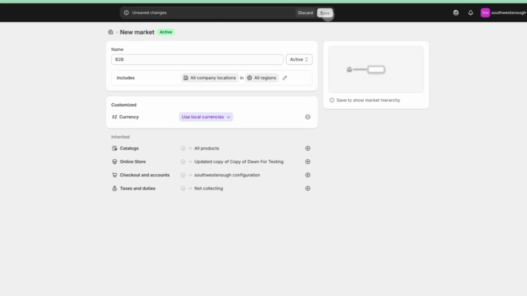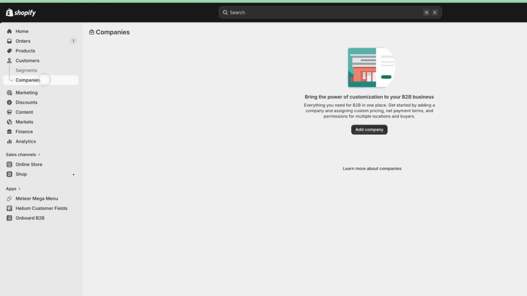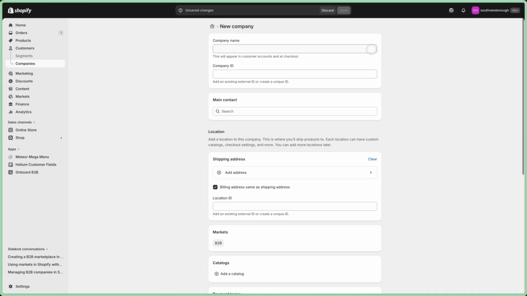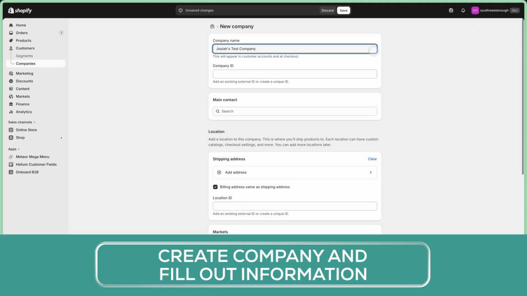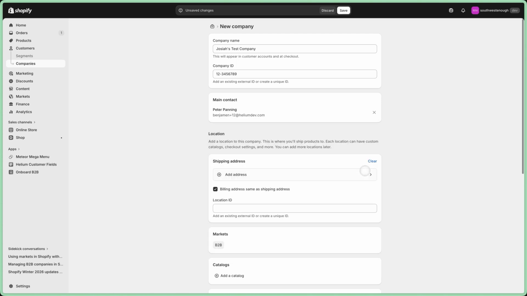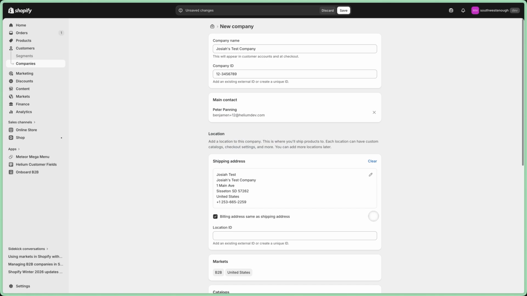Now it's time to set up companies. Companies are the core B2B entity. Each wholesale buyer is a company, not just a customer. It's a subtle distinction, but a foundational one. Let's create a company, correctly fill out the company information, add a customer to the company, and add at least one company location. Company locations are required for the billing and shipping address and where catalogs and payment terms attach.